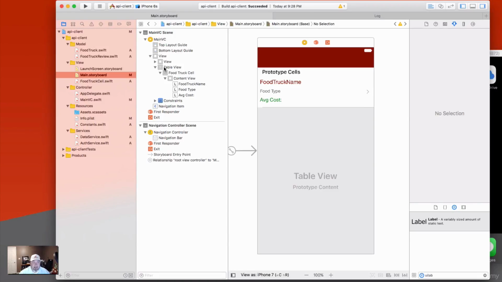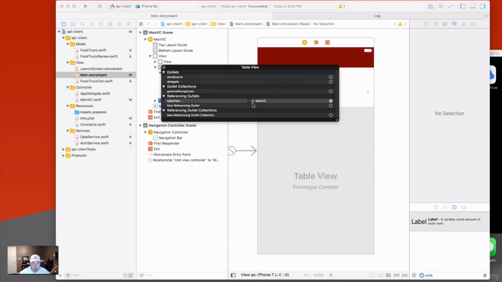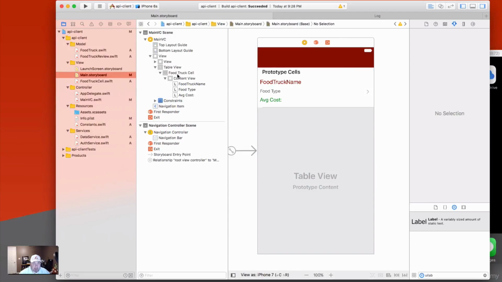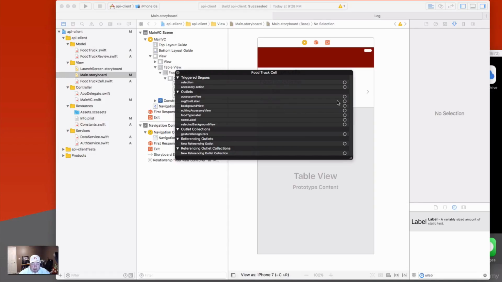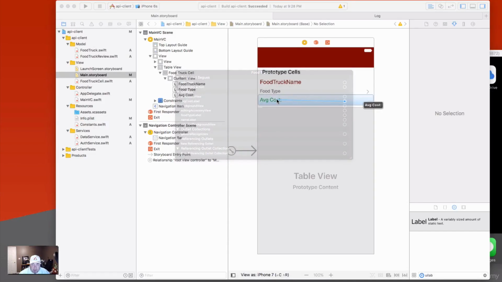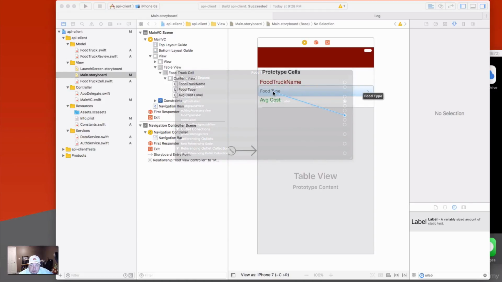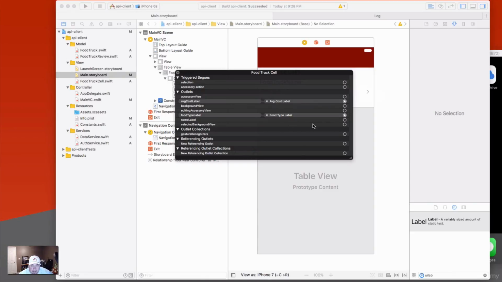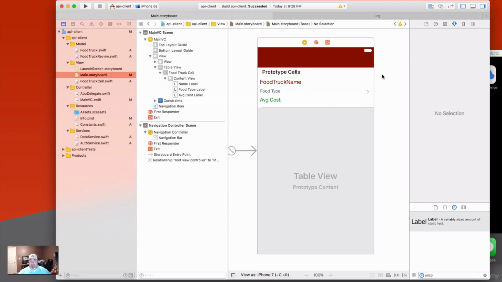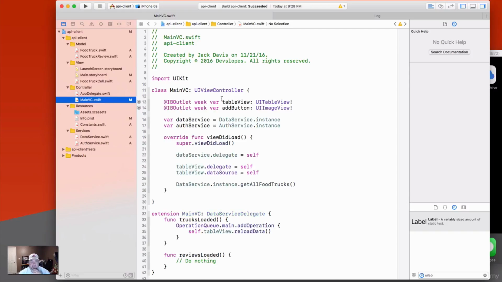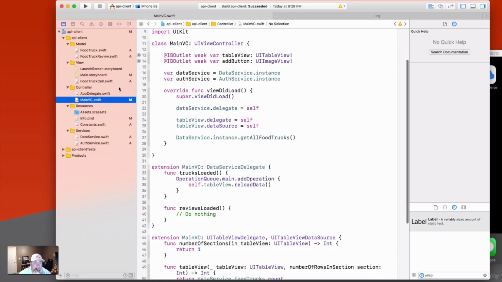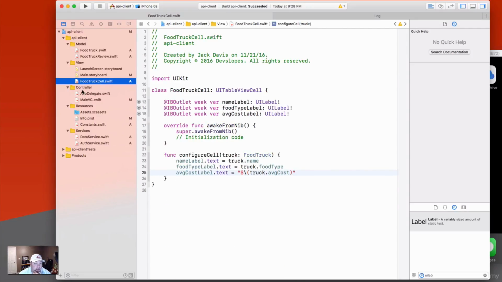All right, so now let's right click on our table view here. Or no, actually our cell. And we need to wire up our labels. So average cost is right there. Food type is right there. And then name label is right there. All right. So let's go back to our main VC. We've got those wired up. We've got our food truck cell wired up.